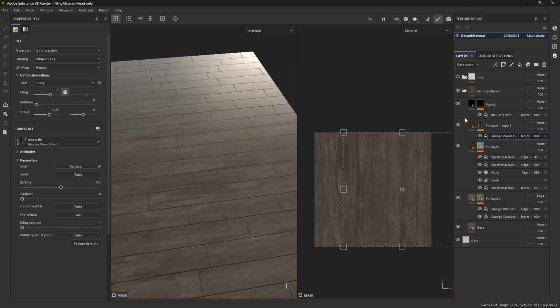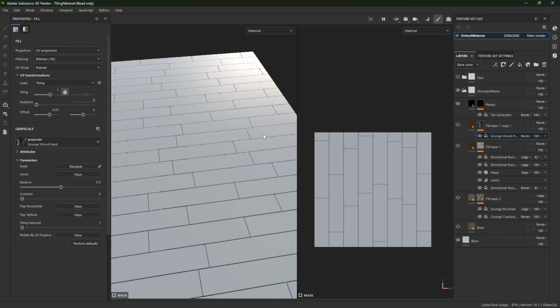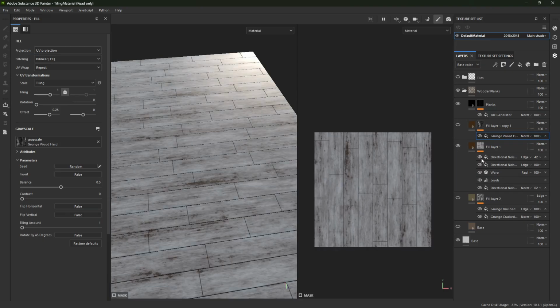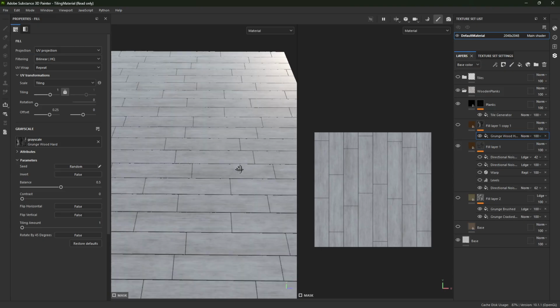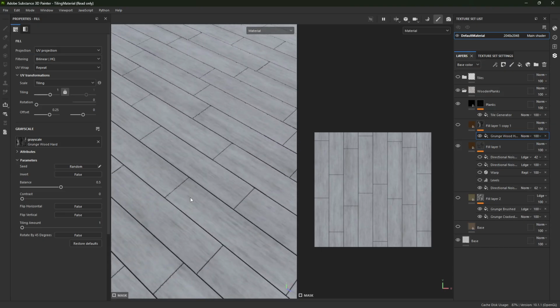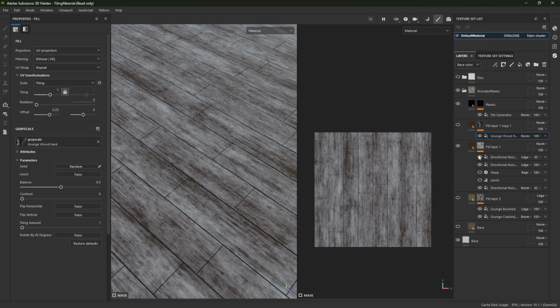So far, if we go from scratch, we've added our first planks. Obviously we did our planks, and then we did our first layer of information, which was some sort of directional blur or directional noise. That is quite cool, like that. Actually, looks like a distressed wood. Some more grunge, some more directional grunge.